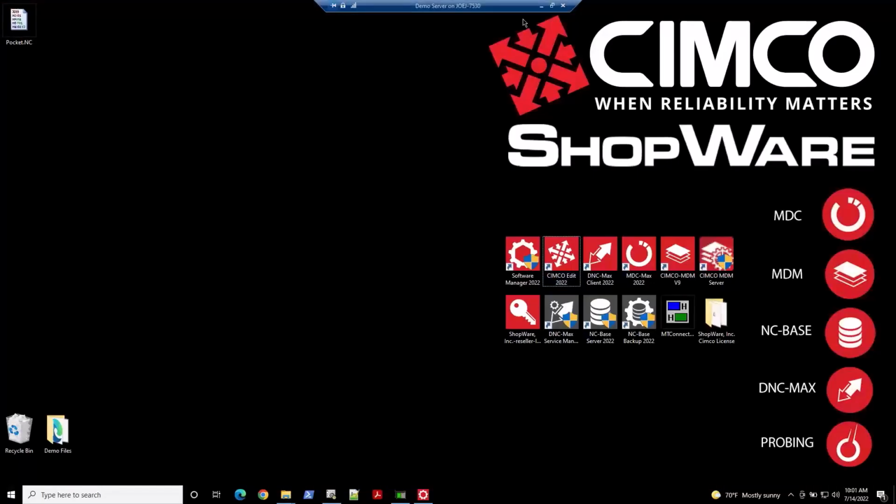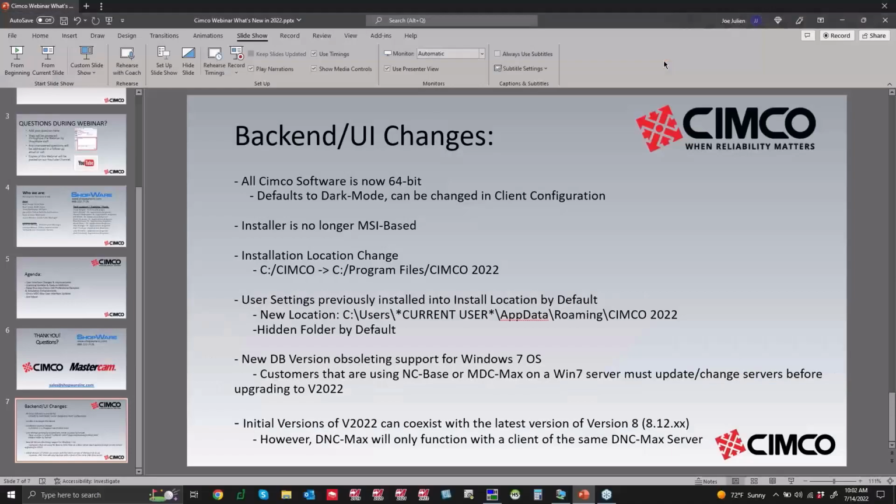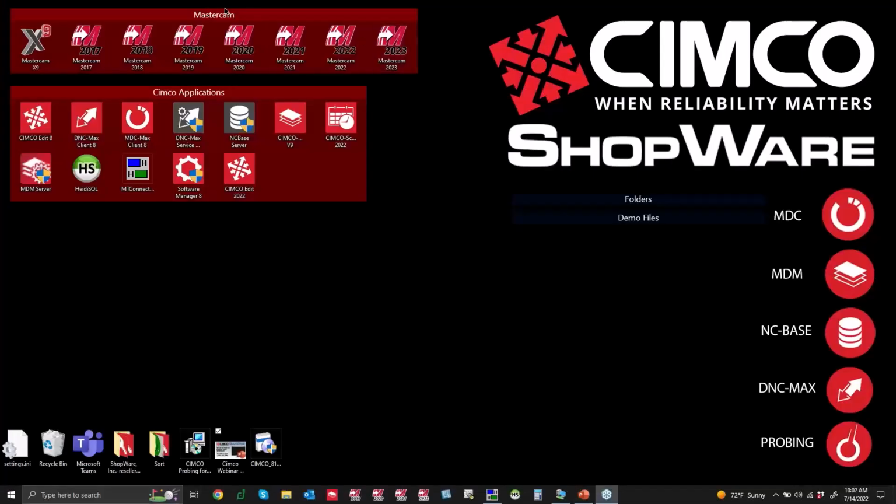So the last thing I did want to cover is going to be our MDC-Max, and that's going to be our data collection software. So I did want to show what it originally looked like and then how we've made the improvements on it here as well. So I'm going to kick out of my demo server right now, and I'll kick out of the PowerPoint.